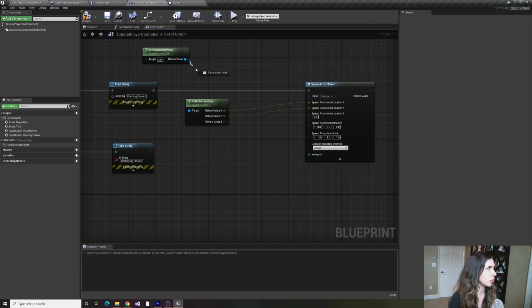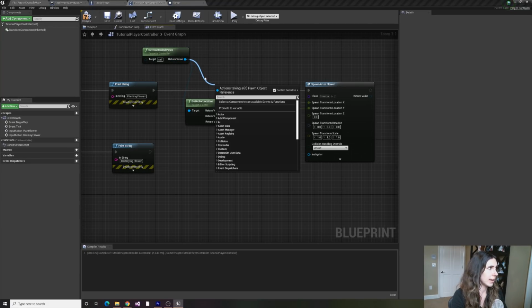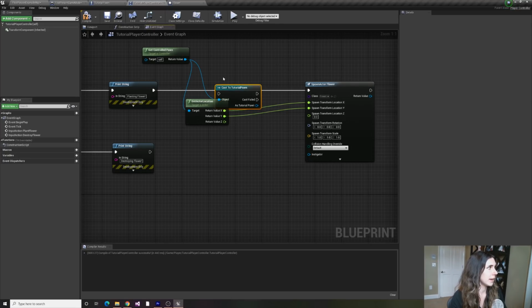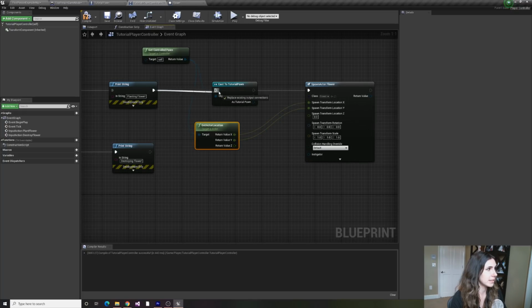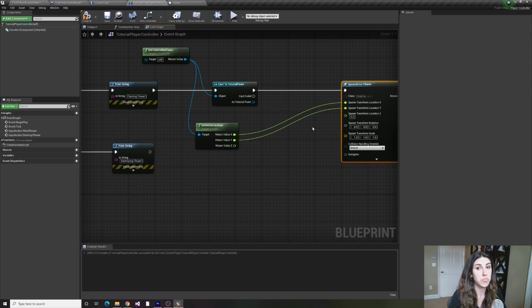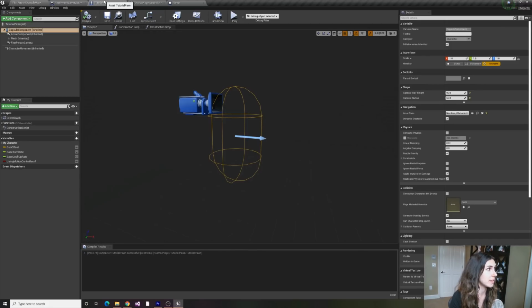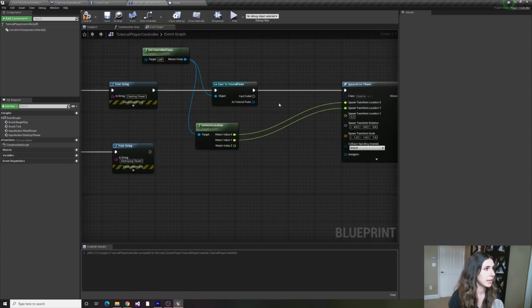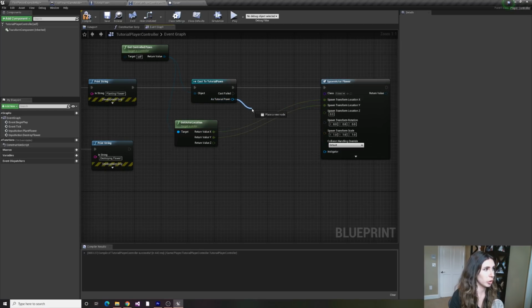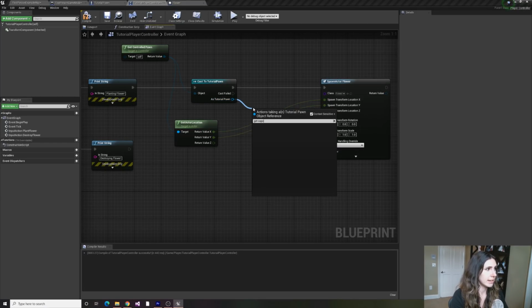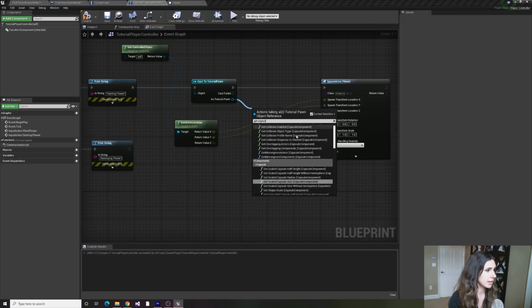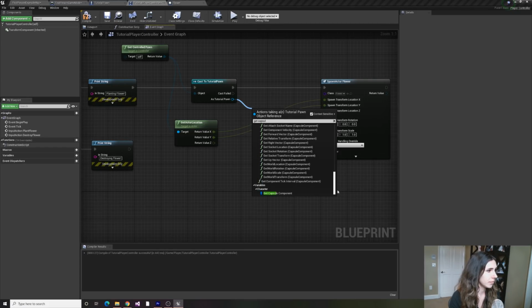So for this control pawn, we're going to cast to tutorial pawn, because we know exactly what type of pawn it is, and we would like to get some specific information about this pawn that is not generic to all player pawns, it's specific to this tutorial pawn. As this tutorial pawn, we want to get capsule components. Let's see. I think we can even just get the half height.